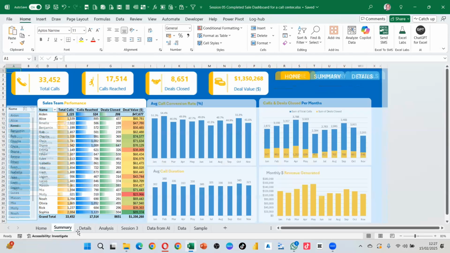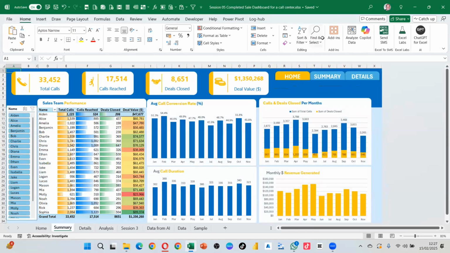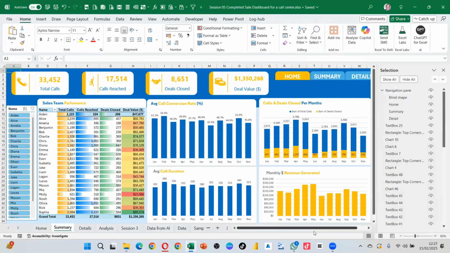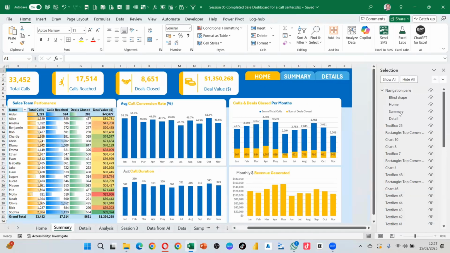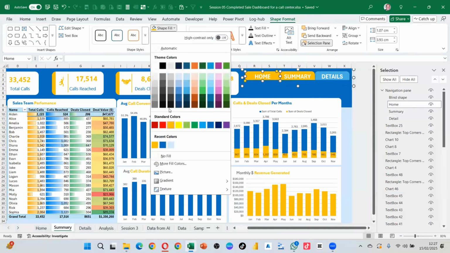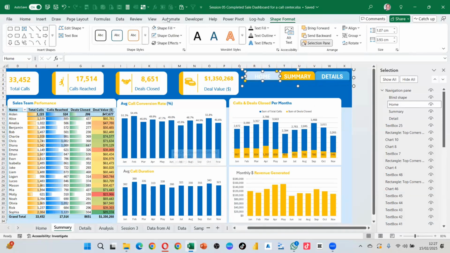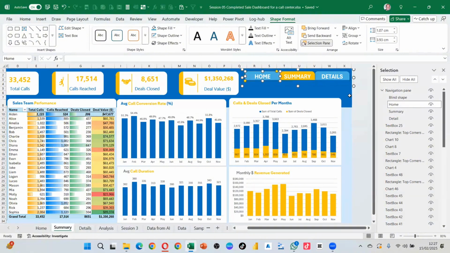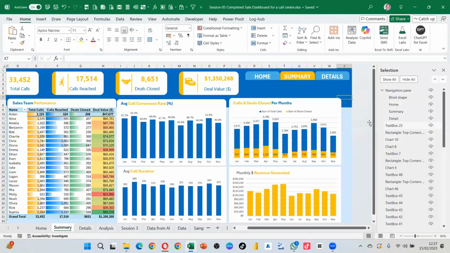But now let's go and change this. Let me put the pen. Since on summary, we want now the summary to be yellow. This summary, we want it to be yellow. We come on shape format. You make it fill yellow. And we want the home this time to be a blue. Shape fill, you make it this blue. No, it is not that blue. Which blue are we using? It's this. You have to make sure that you keep the colors right.